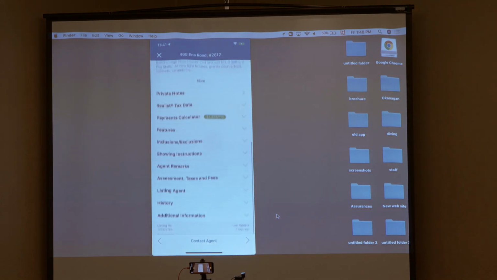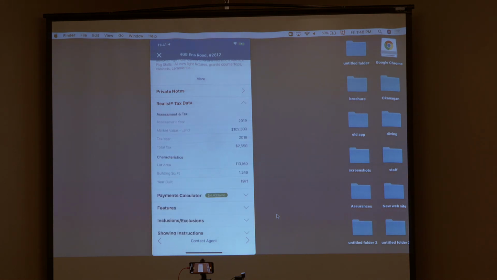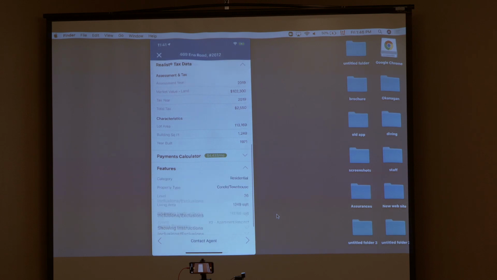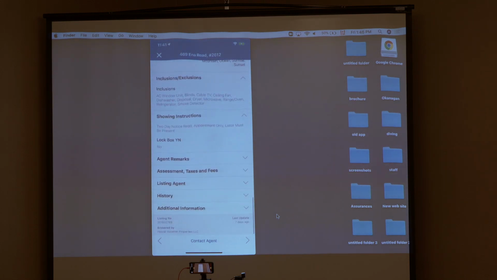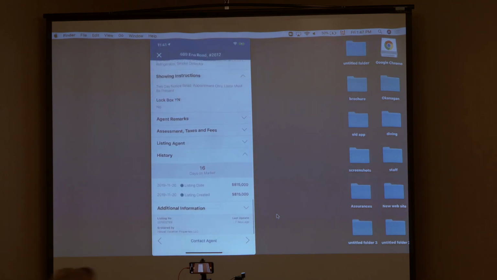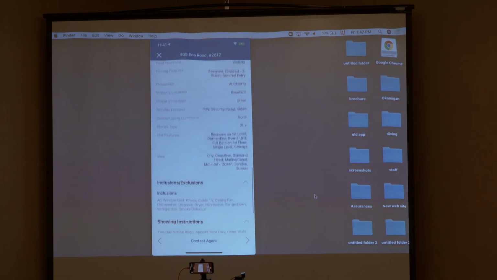Let's look at more details. I have the Realist tax data. If you click on Realist tax data, we're synchronized with Matrix and CoreLogic's line of products that includes Realist. You've got all the features that you have in Matrix: exclusion, inclusion, showing instructions, agent remarks, the listing agent, the history, if it was listed before. If there was a price reduction, you'll see it there. So yeah, everything's there. Super easy to use.